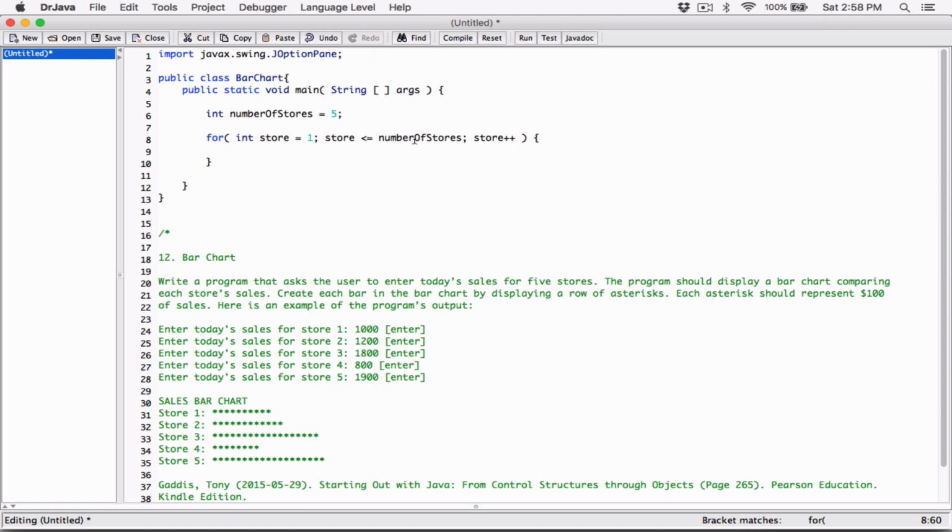Okay, so if the number of stores is 5, then it's going to loop 5 times through all the stores. It's going to loop as long as store is less than or equal to number of stores, and store is incremented each time the loop iterates. Each time we go through the loop, we're going to do a couple of things. First, we're starting from 1, and then we are looping all the way to number of stores.